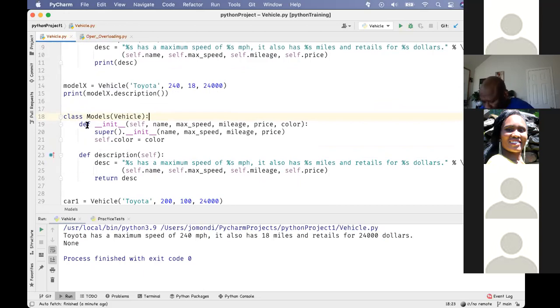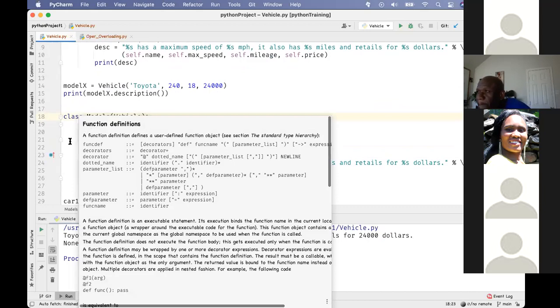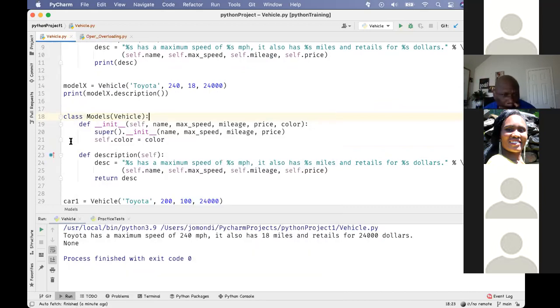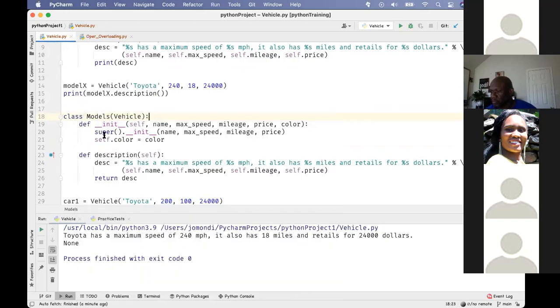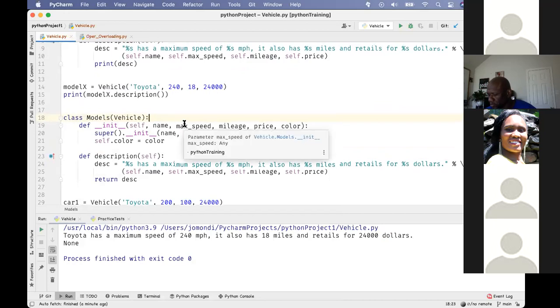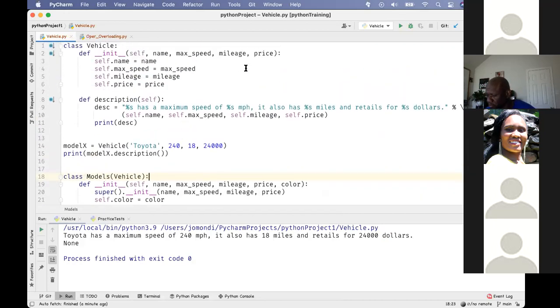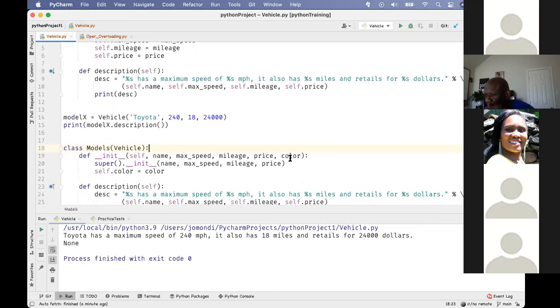So then we do the initialization as well in this class. So we create the function to initialize that. So we have the same attributes as the ones that we have up here. We have self, name, max speed, mileage, price. The only new attribute that we added in this class is the color. So color is a new attribute that has been added into the model vehicle class.